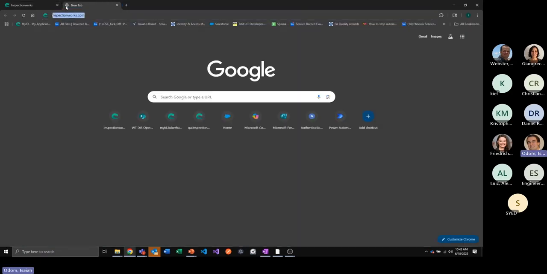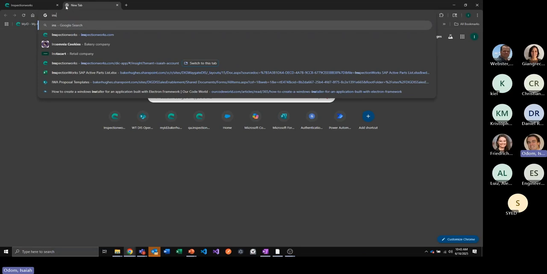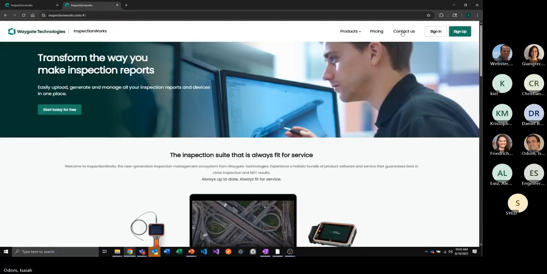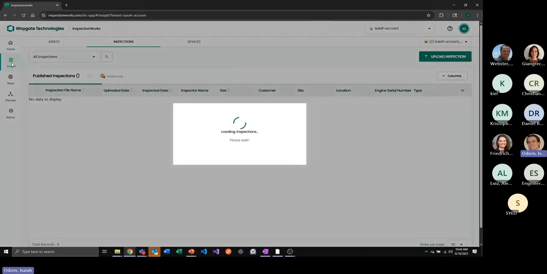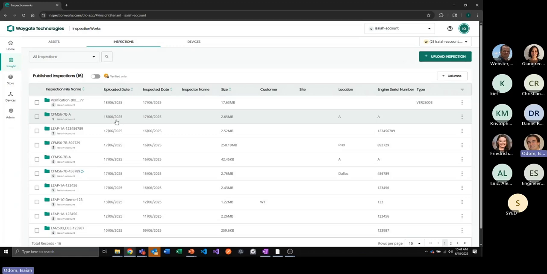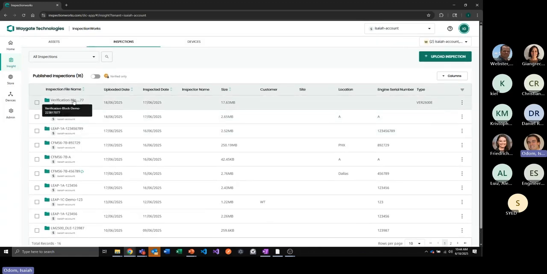Again, the way that you get here, go to inspectionworks.com, click sign in the top right. And once you've signed in, it'll take you here. So this is the dashboard. And then when we want to see our list of inspections, we'll go to Insight here on the left. So this is my full list of inspections that I've done. And here's that verification block inspection.